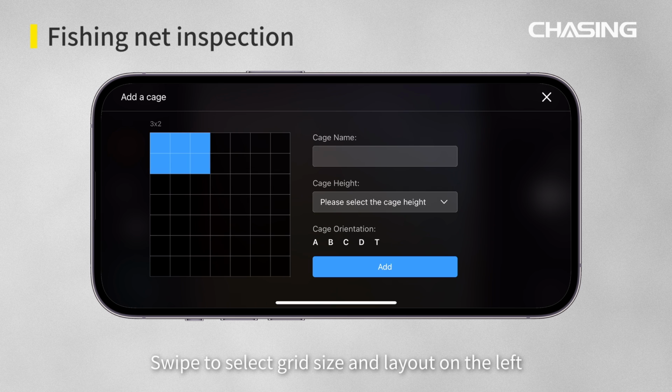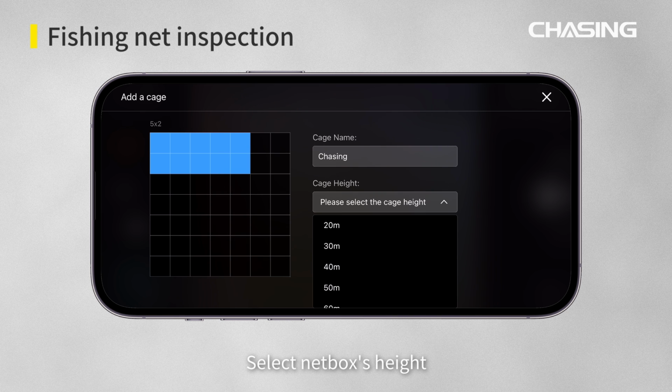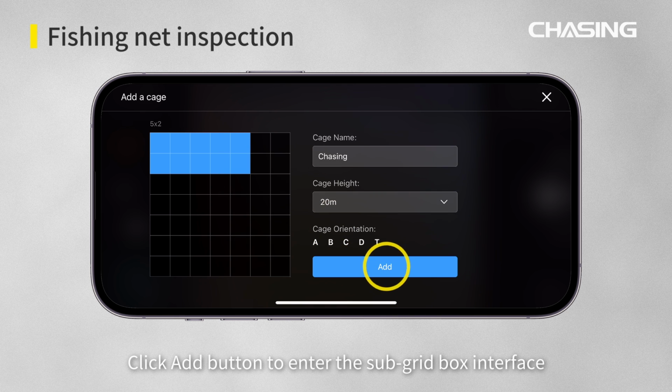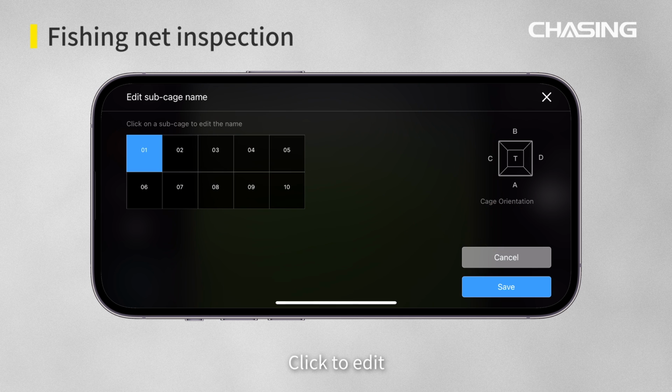Swipe to select grid size and layout on the left. Enter netbox name. Select netbox's height. Click Add button to enter the subgrid box interface. Click to edit. Then click on the corresponding subgrid cell.